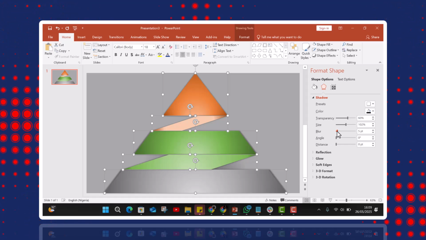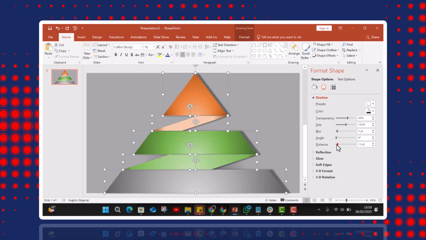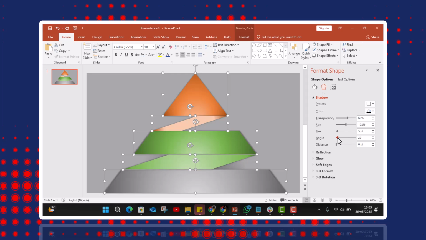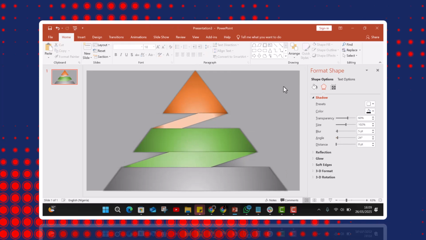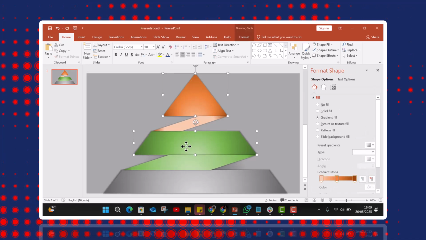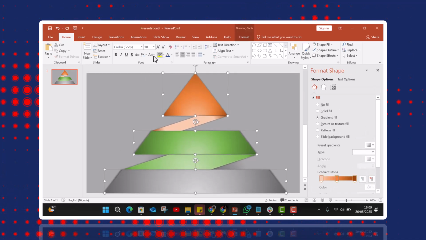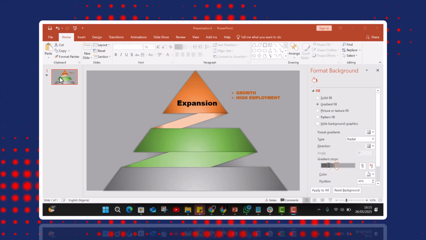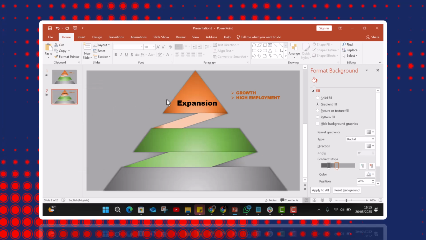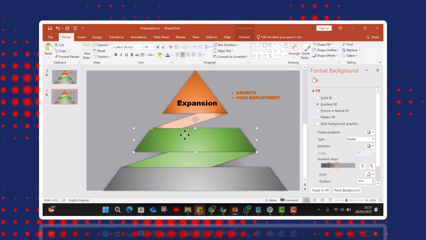Then select all the first trapezium, all our three trapezium, and also select all the parallelograms, and take away the outline, shape outline, and you can as well add shadow of your choice.